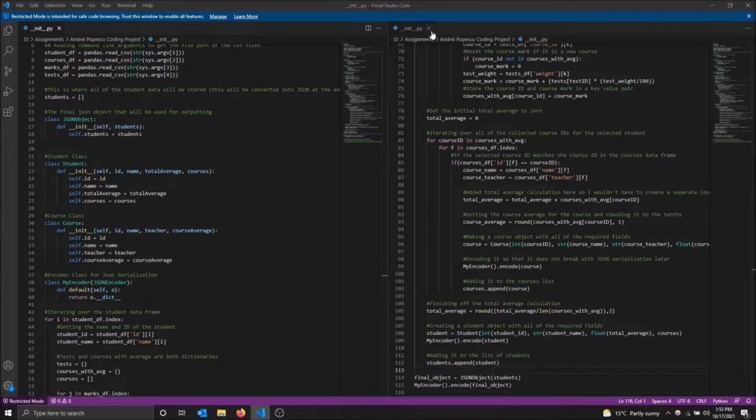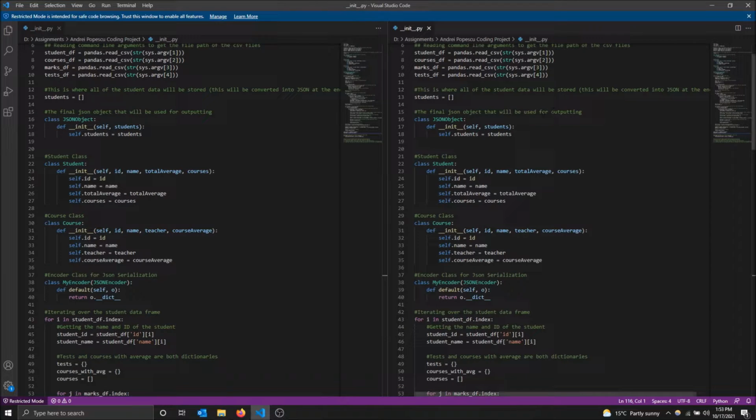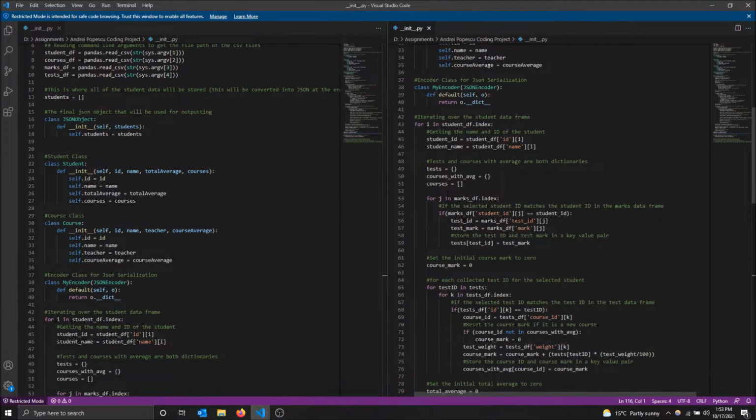So basically all you have to do to get this feature is go to the top right up here on Split Editor, or you can just do Control \. That's the keyboard shortcut for it. But yeah, just click here and boom, it'll bring up the same file and it'll just be another copy of it.